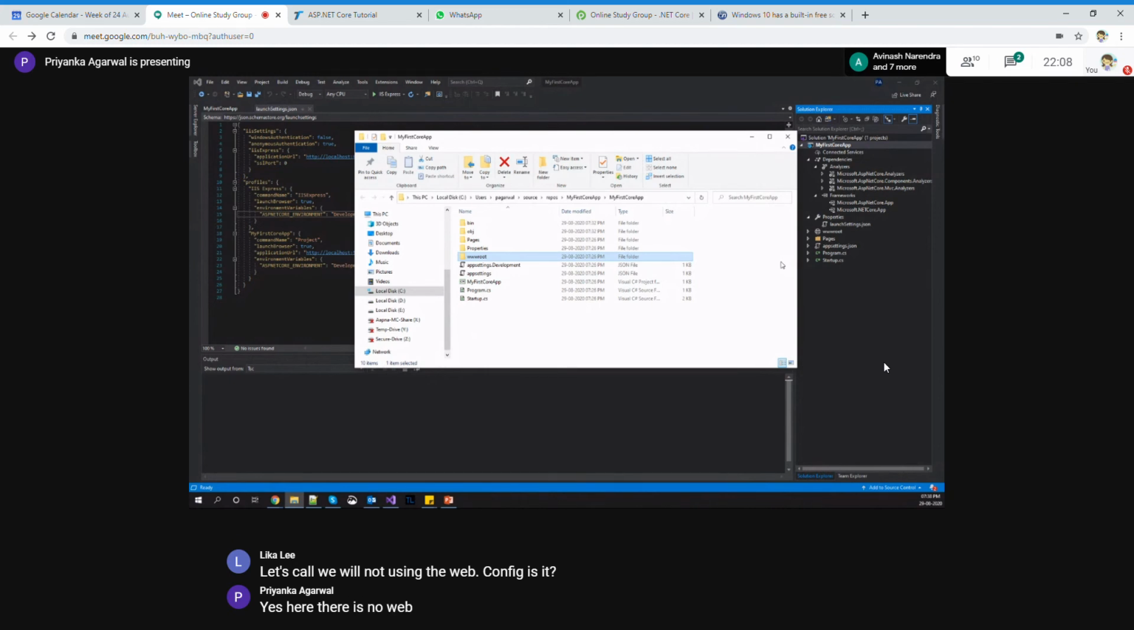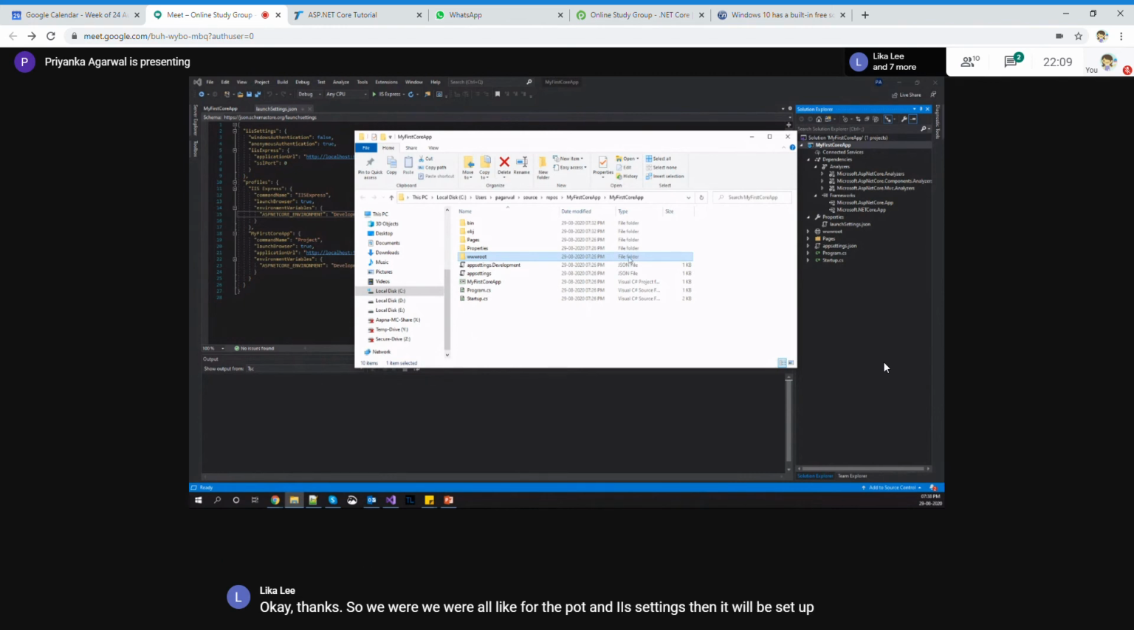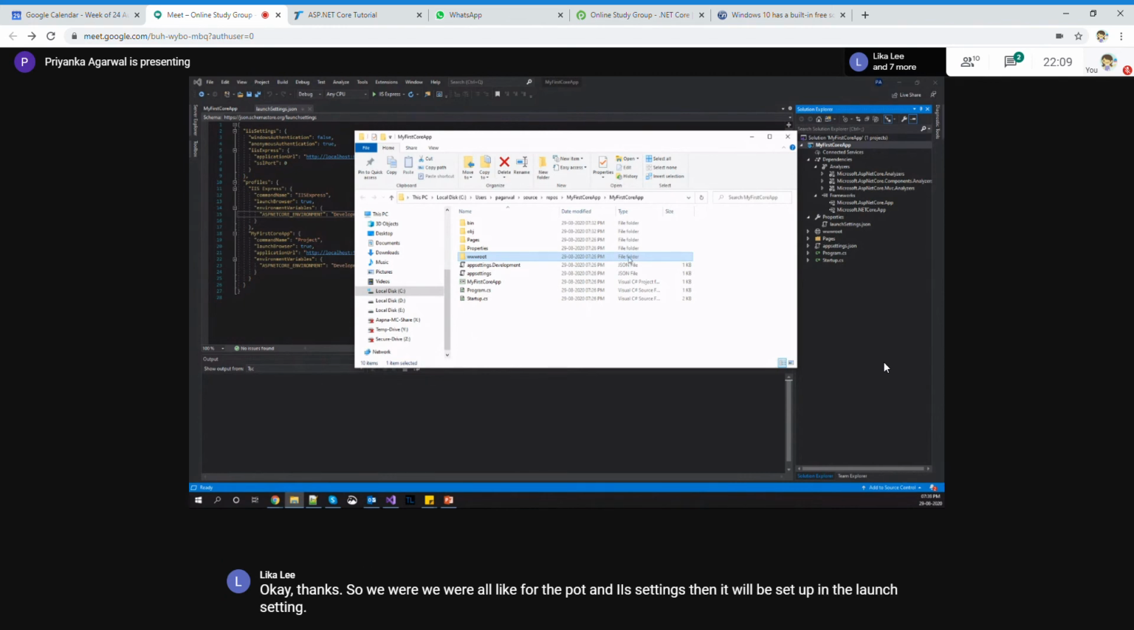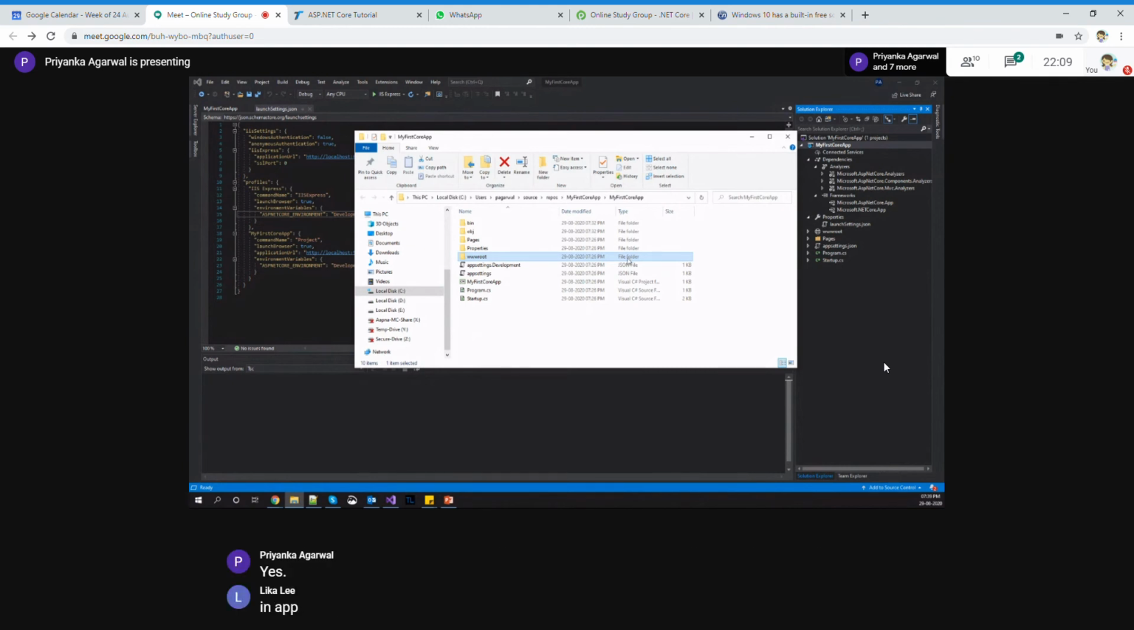Okay, thanks. So for the port and IIS settings, it will be set up in the launch setting. And the app setting will be in appsettings.json, right? Yeah, correct. Okay, thank you.